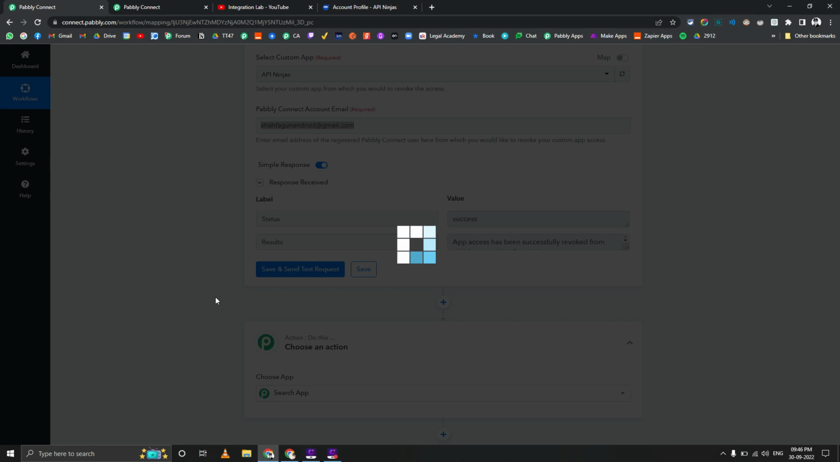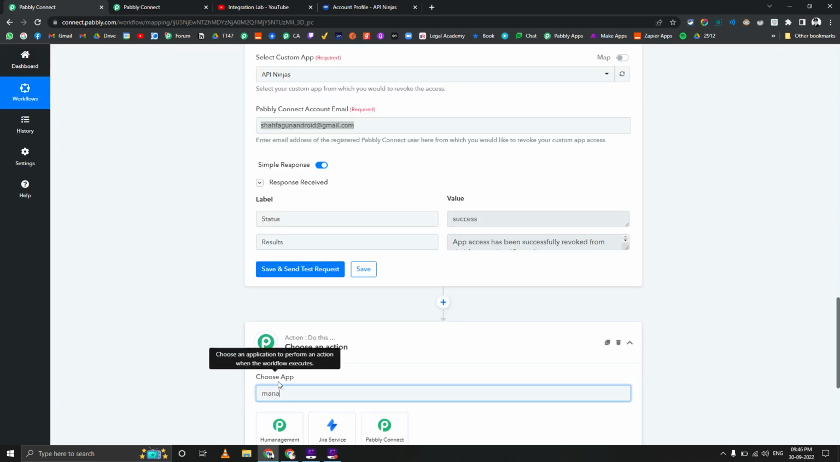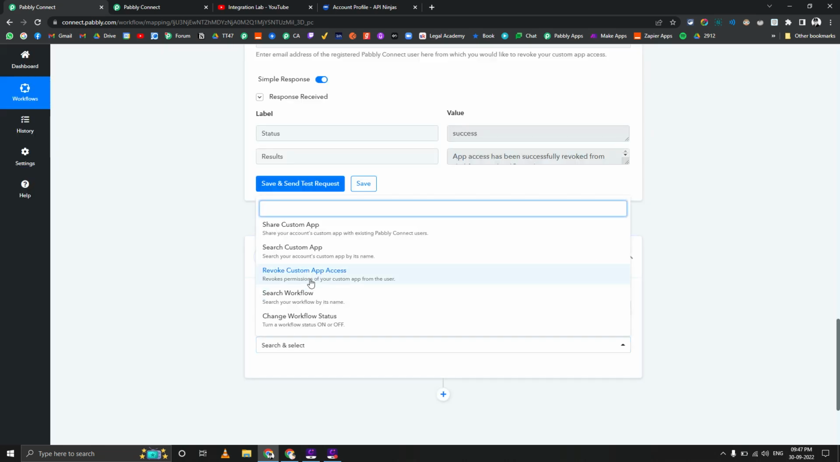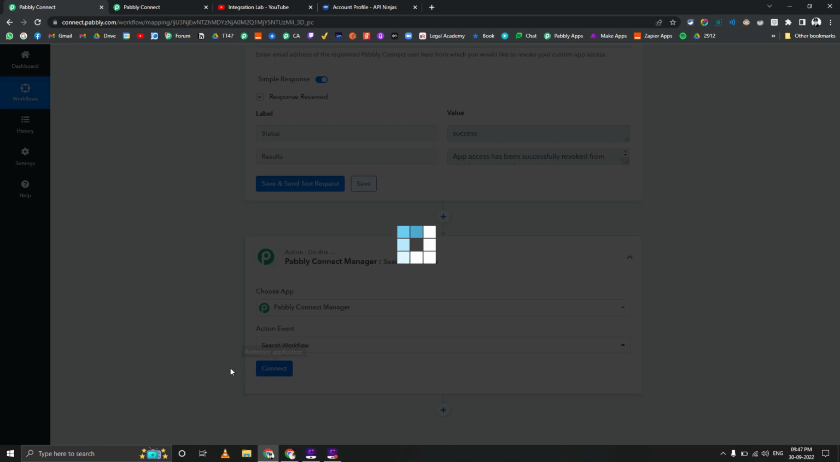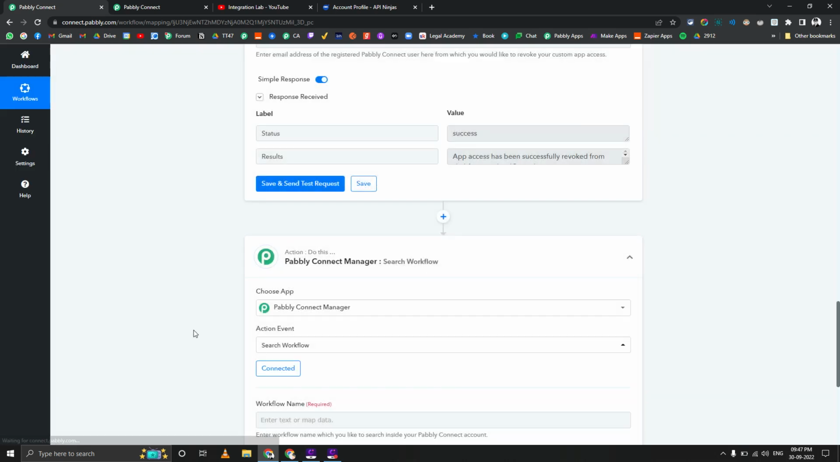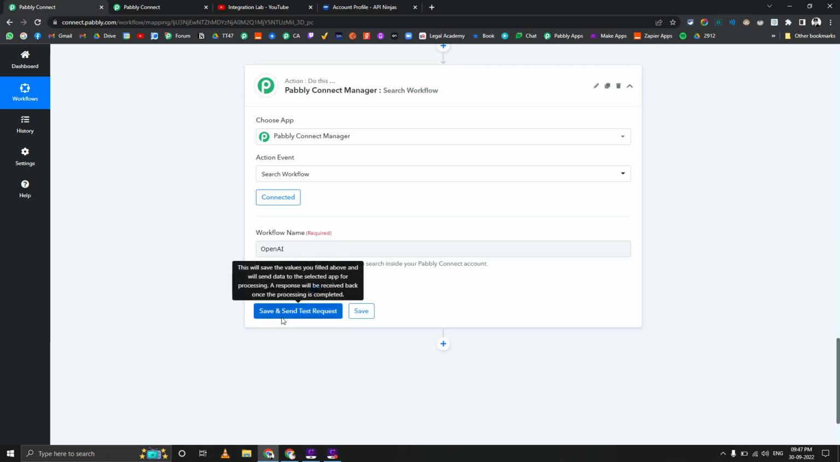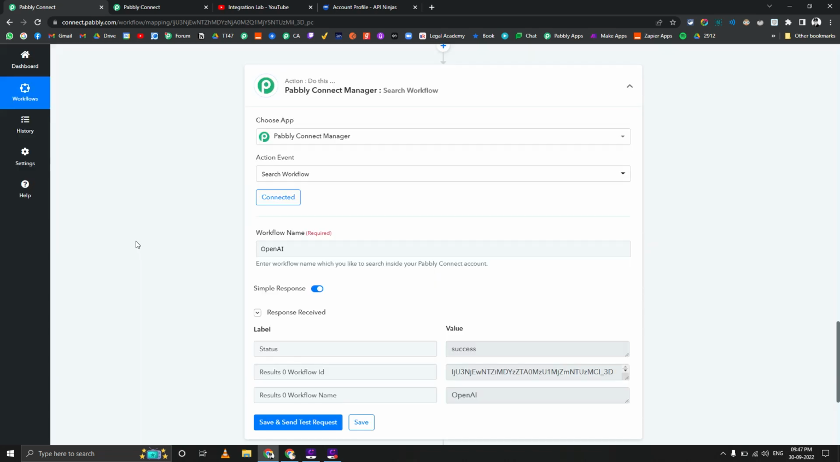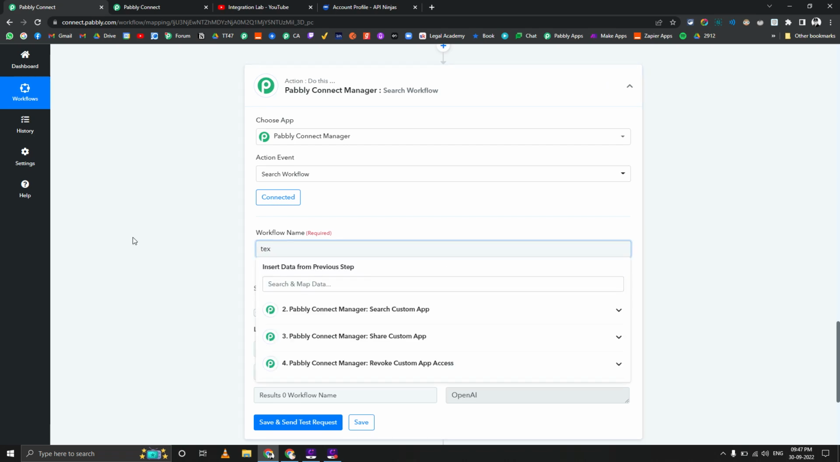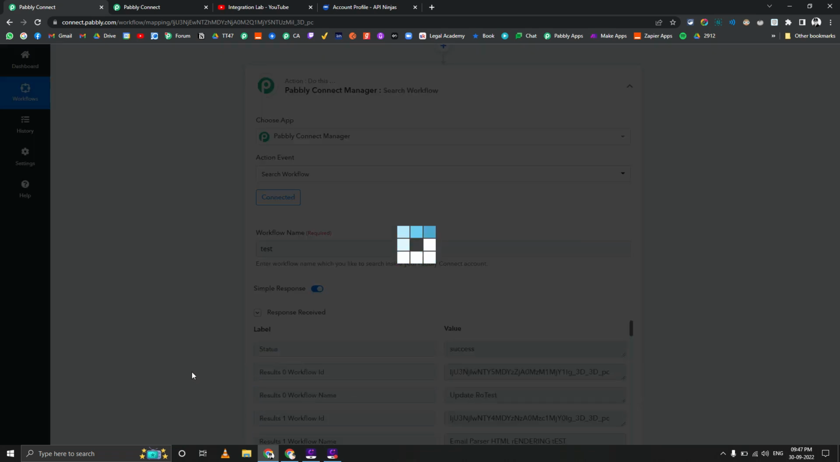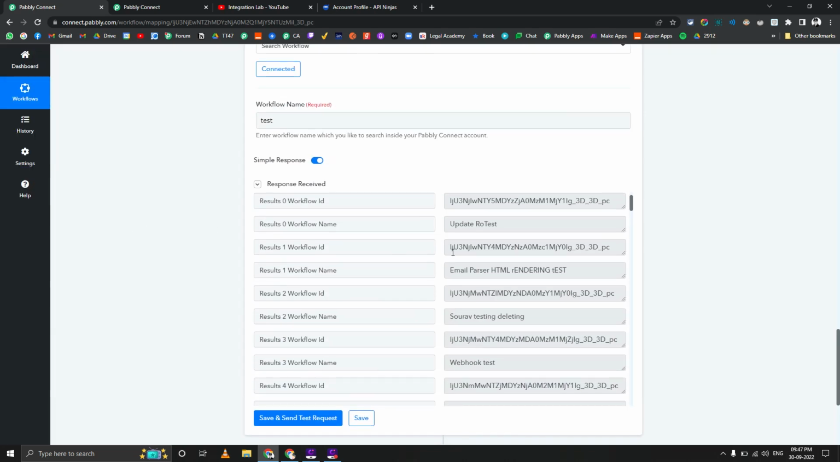Now let's move to the other 2, which is manager. Let's do public connect manager. Okay, so the search workflow. Let's search by OpenAI. I want to give you 2 examples here. If we search by OpenAI, that name only has one workflow in my account, right? But let's suppose we use something like test, and you will see that there are many workflows and we are getting the ID of all those workflows.